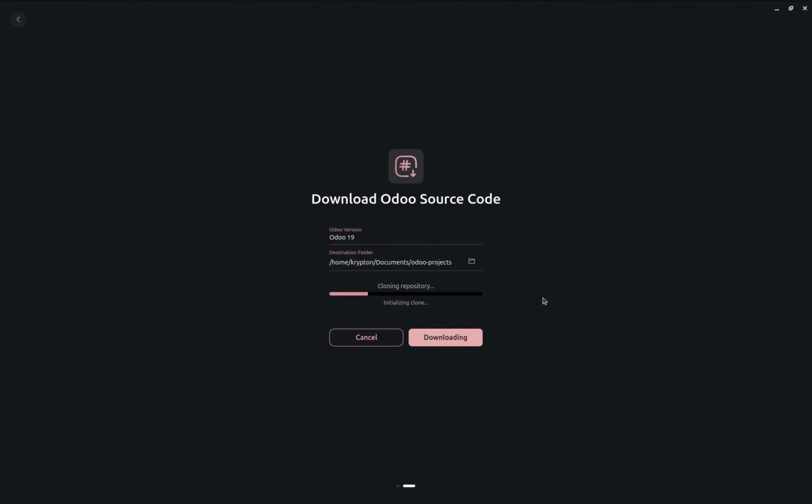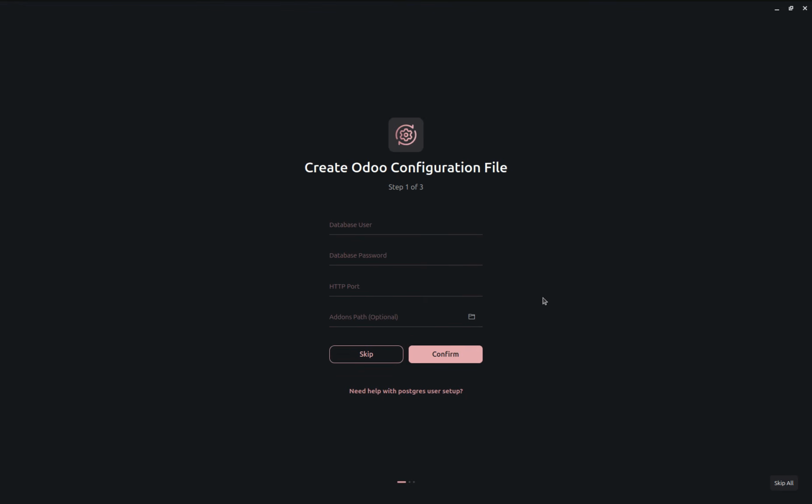Now the IDE will fetch the latest code from the official GitHub repository of Odoo, and it will take some time. By using this, we don't need to download the repository separately or do any manual configuration. Everything can be done from the IDE itself. So we have cloned the Odoo repository.